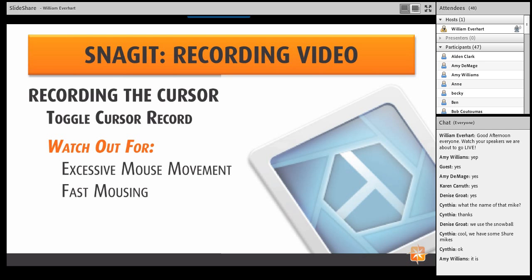I generally like to record the cursor because if I'm talking someone through a process, then I'm going to be demonstrating whatever that is. But maybe you don't want to. Maybe you're recording something that doesn't require the cursor. You can certainly turn that off.